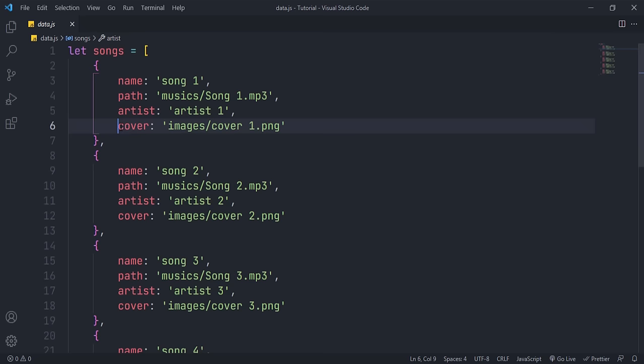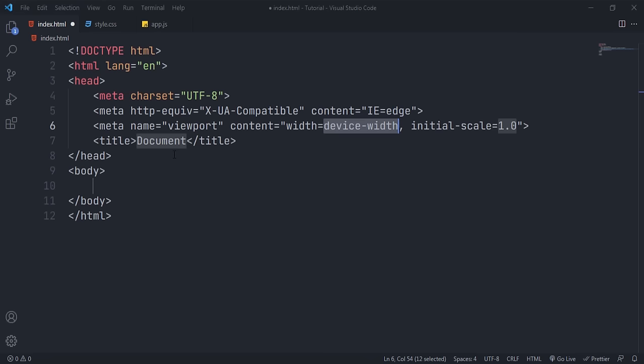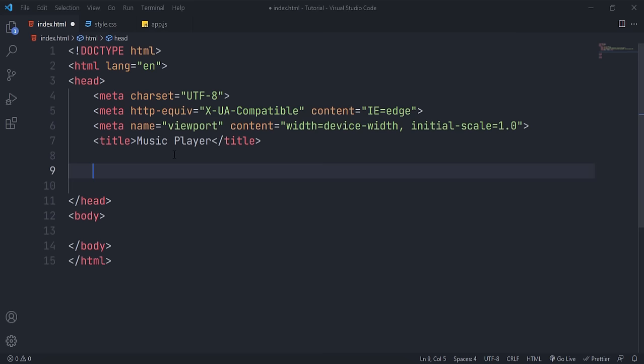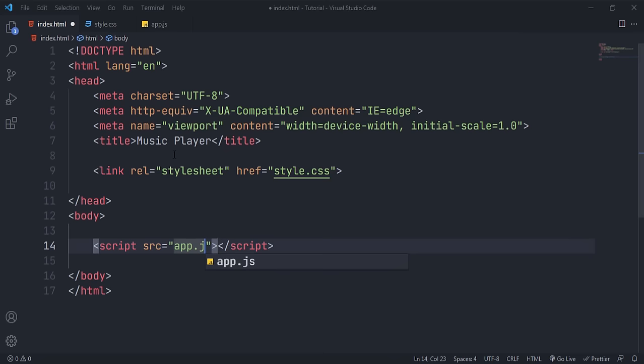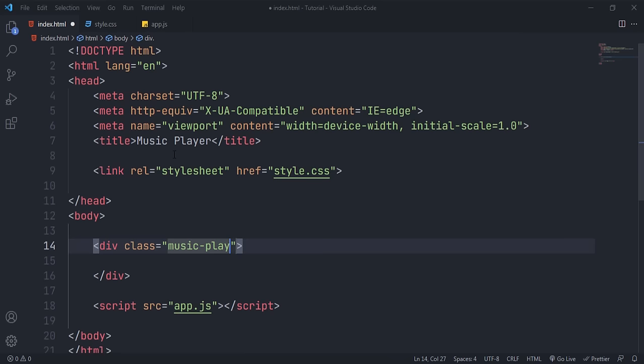Now, as we have seen the folder structure and the data file, we can start coding the player. Start with a basic HTML template. Give a title to the page. Link the style.css file along with the app.js file. Now just create a container here and give it a class music-player. Well, of course we won't see anything because we haven't created anything. So let's style the page.